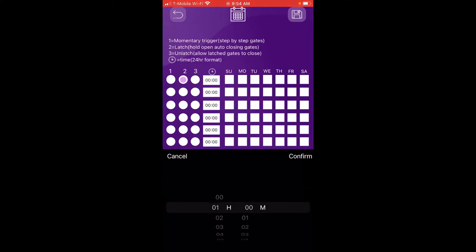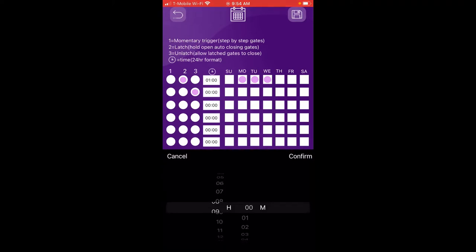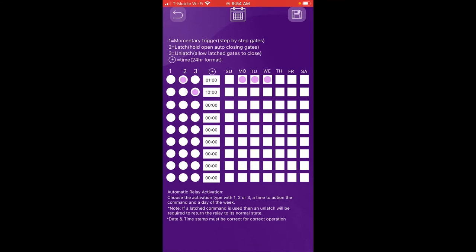And we're gonna give it a time, let's say 1 o'clock, we're gonna confirm that. We want it to latch on Monday, Tuesday, Wednesday. And then we wanted to unlatch, and we're gonna click on the number 3 for unlatch. And we wanted to unlatch at, let's say, 10 o'clock, I'm gonna confirm. And we want to unlatch on Monday, Tuesday, Wednesday, and so on and so forth. And that's how you would set it.